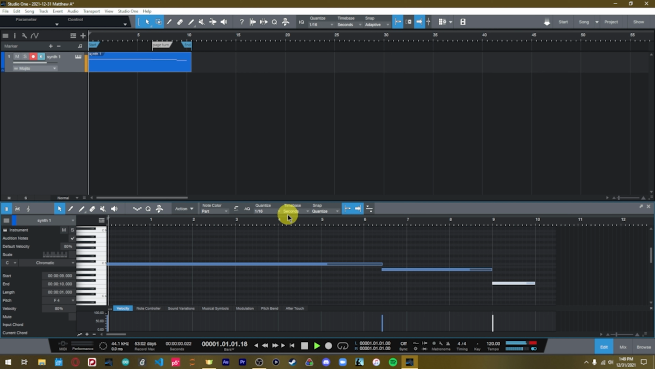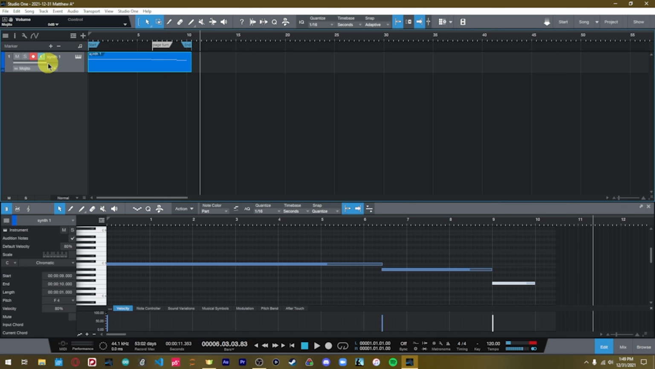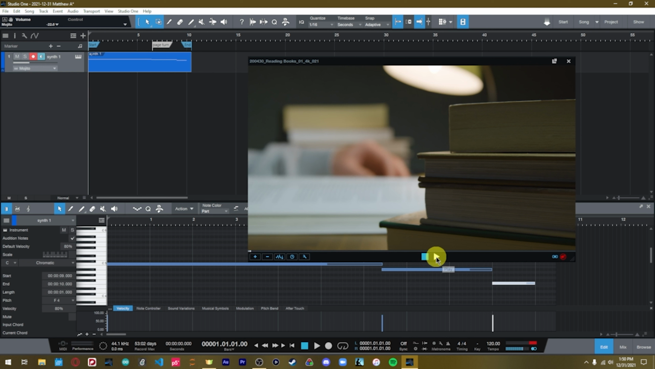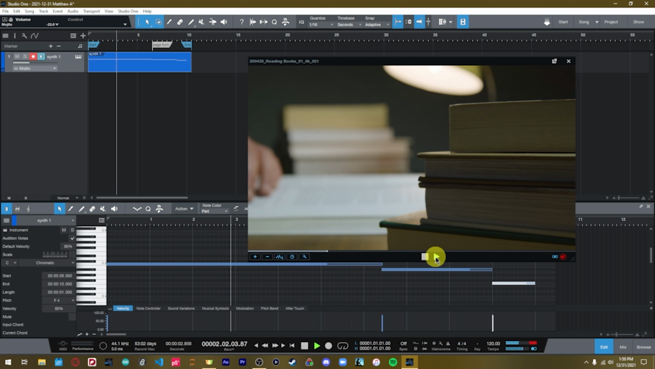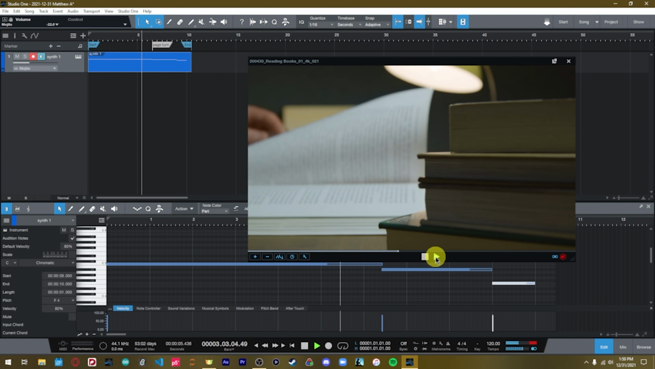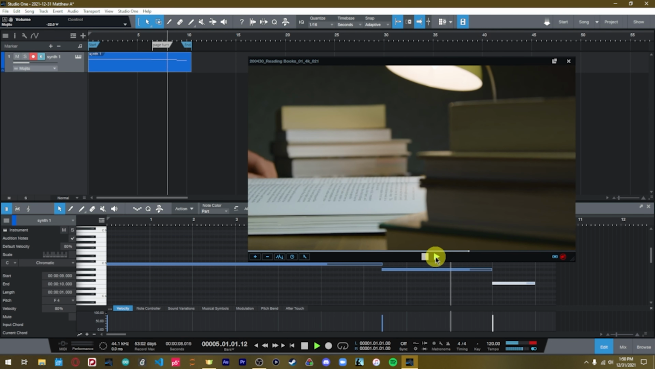But if I go and play it, alright, so you can play that right there. That's fine. I'm going to bring this volume down because it hurts my ears. But you can bring up this video player here and see the video with your audio. So that is, again, very useful for syncing things up.